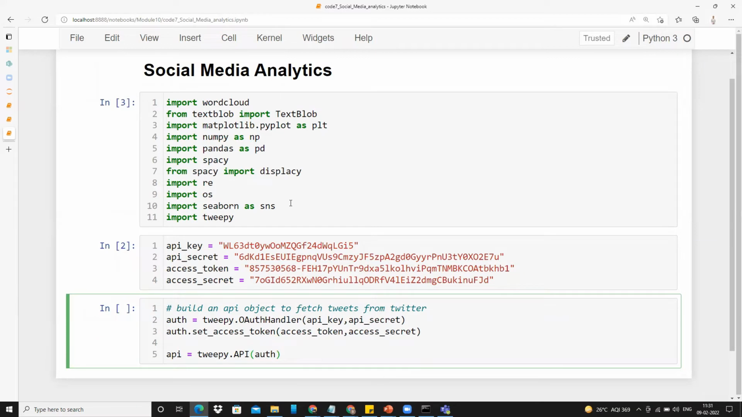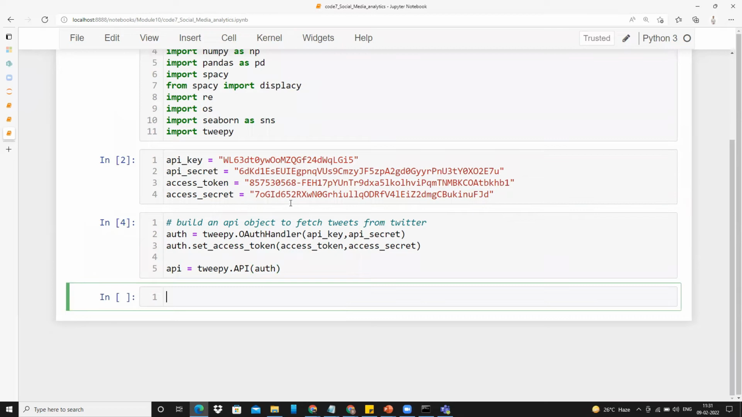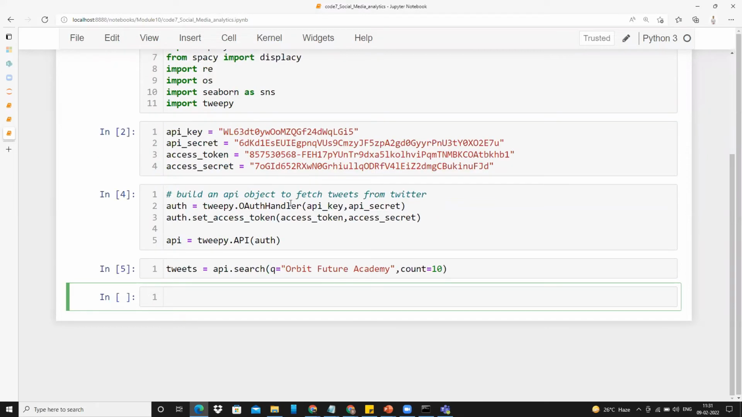So this will help us to get an API which we can use to fetch the tweets from Twitter, right? And now we'll use this API saying tweets equals API dot search, right? So I'm going to search tweets around maybe, let's say the query. So I'm going to say query equals Orbit Future Academy, right? Something of that sort. And I'm going to say count equals 10. So this will fetch the top recent tweets for that.